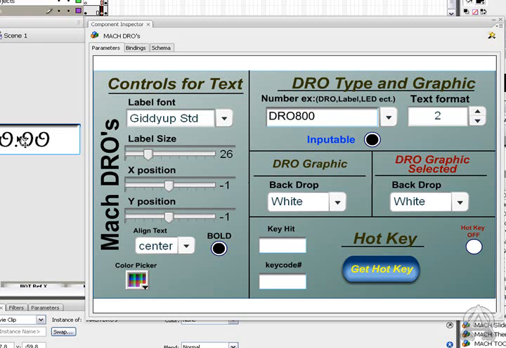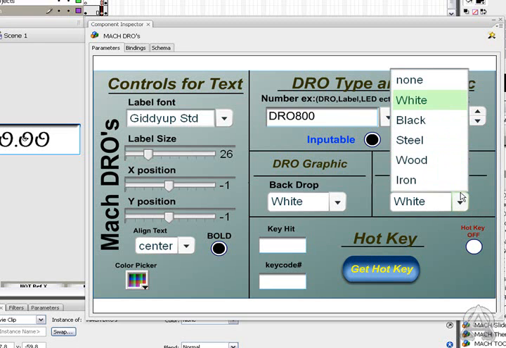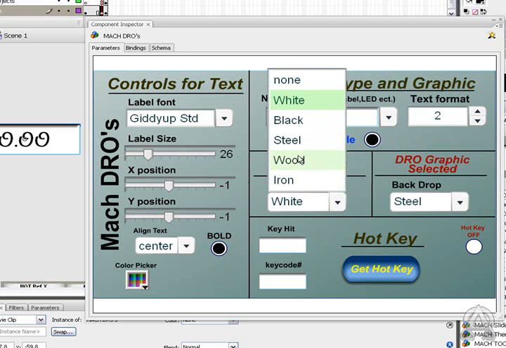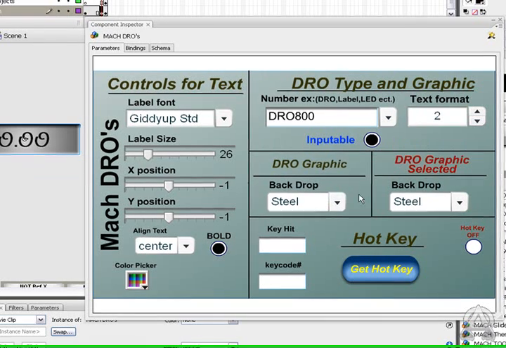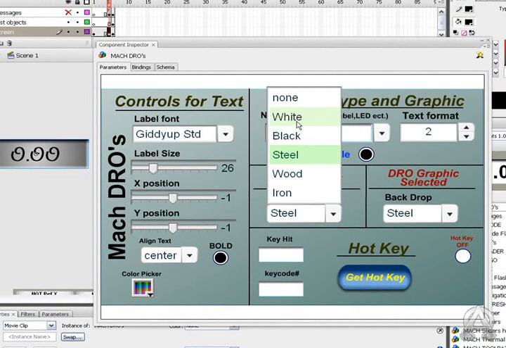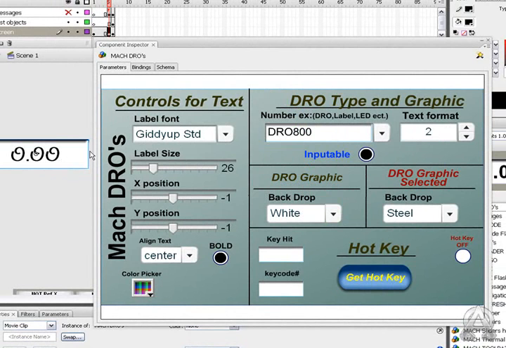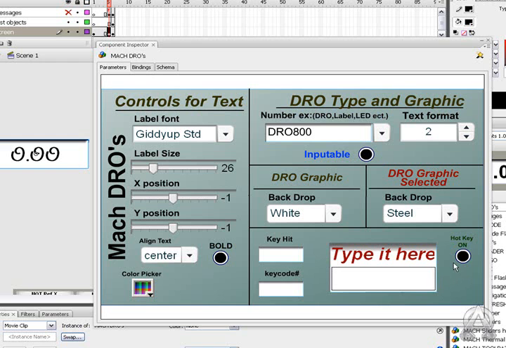So once the user selects the DRO, then you want to change your graphic possibly, then you can go to steel. So they'll select it, it turns into steel. They either press escape or click somewhere else, and then it goes back to white. So that way it indicates that the user has clicked it and the user knows they've clicked it. As well, all the components have hotkeys. Down here under your hotkeys, you can either turn it on or turn it off. If you have it off and you click on Get Hotkey, it'll automatically turn it on for you.